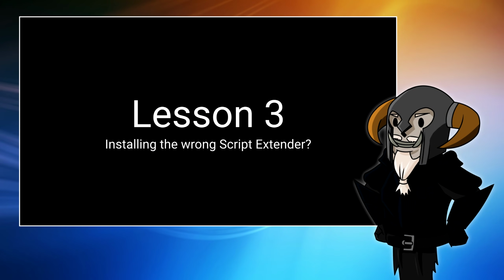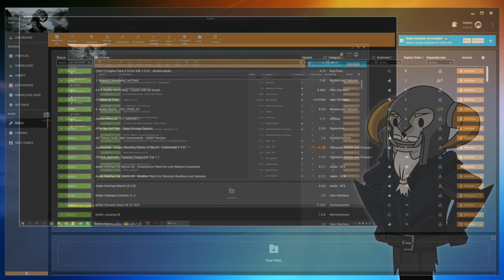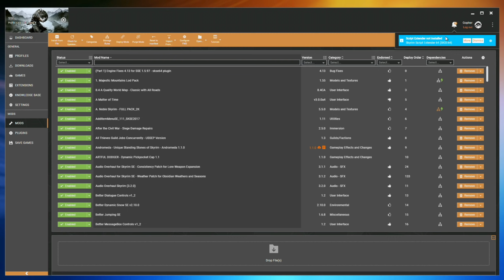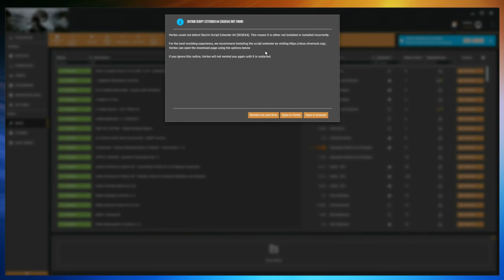Some games will have more than one version of the script extender for different versions of the game. So, for example, Skyrim has the standard version, it has the VR version, and it has the special edition version. And it is possible that you might click the wrong file. I'll show you what actually happens, because it's nothing to worry about, actually.